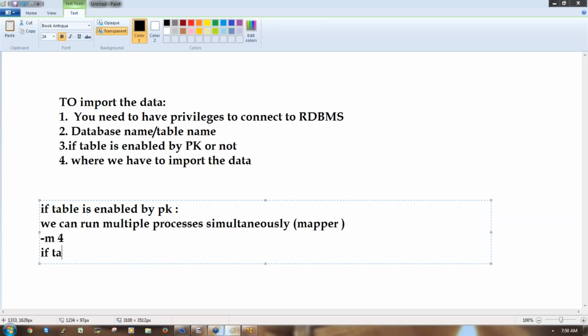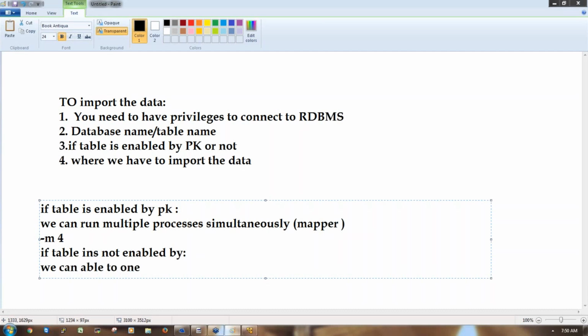Suppose the table is not enabled by the primary key. Then we can run only one process, that is, we have to use only one mapper to import the data. So you have to write -m 1. It's simple, just remember this: if the table is enabled by the primary key, we can run multiple mappers.